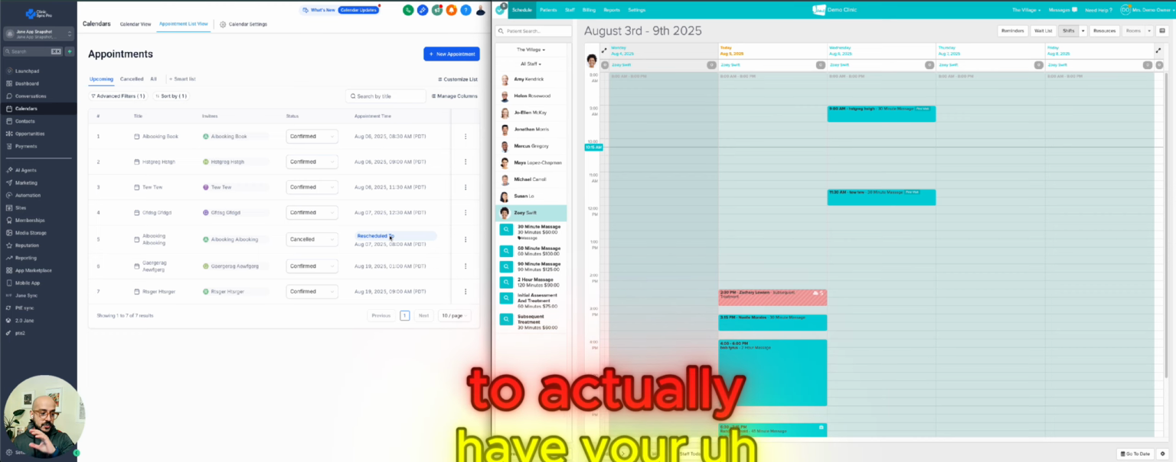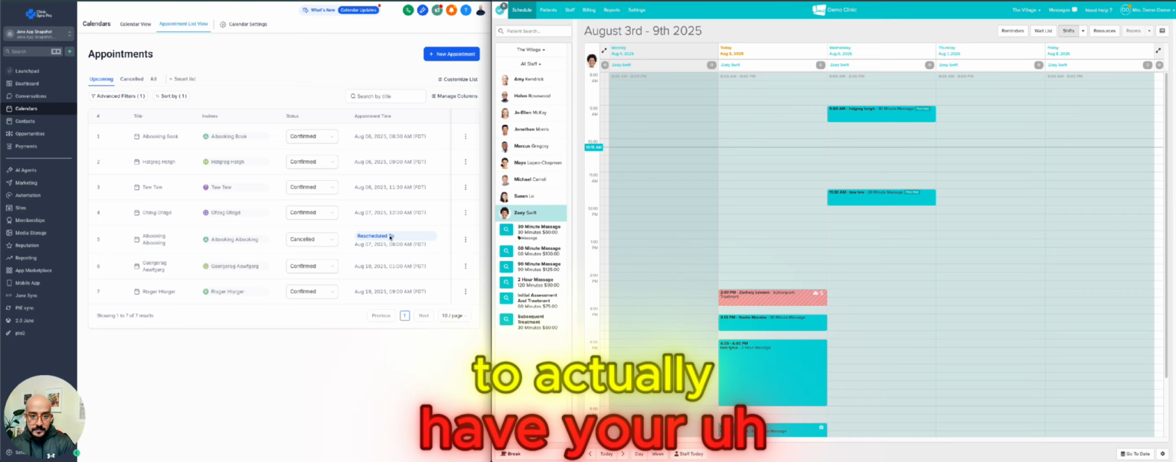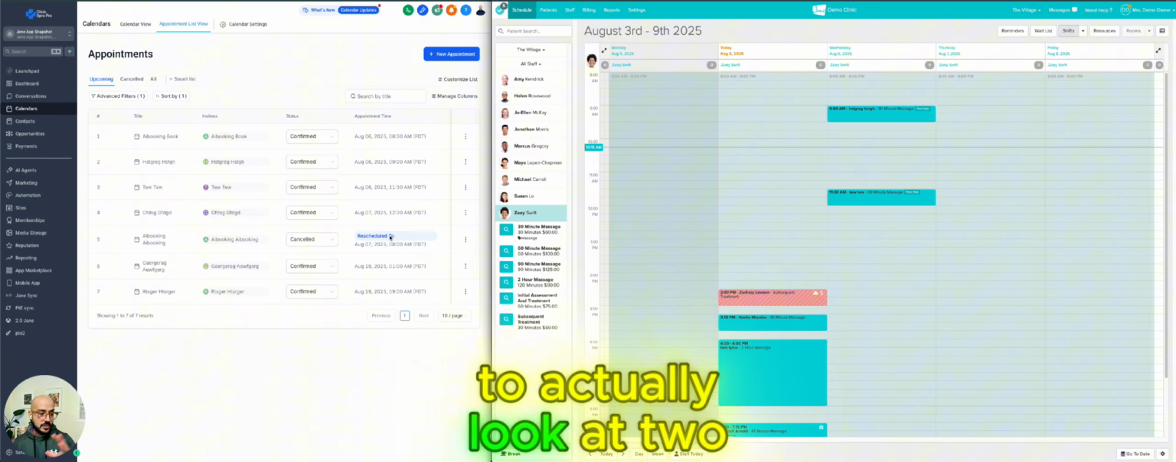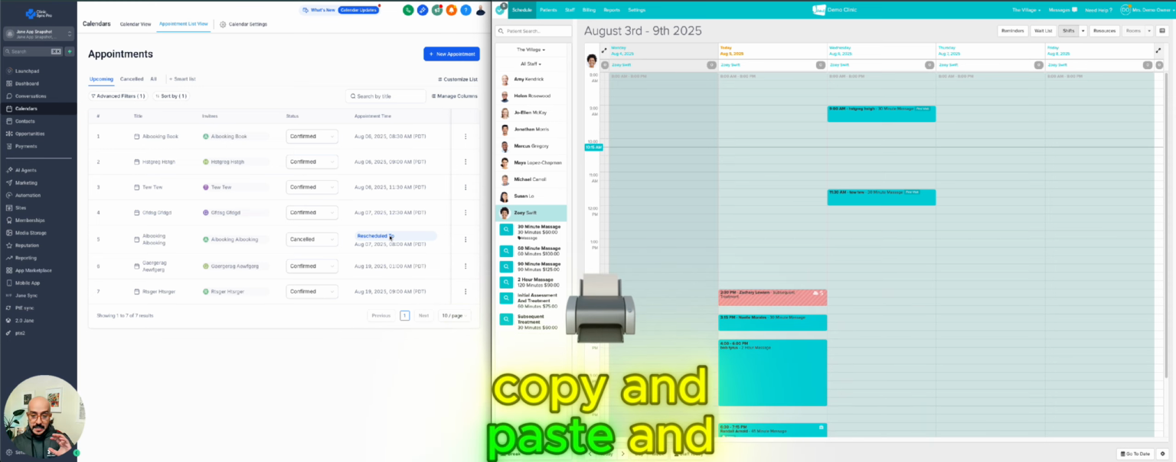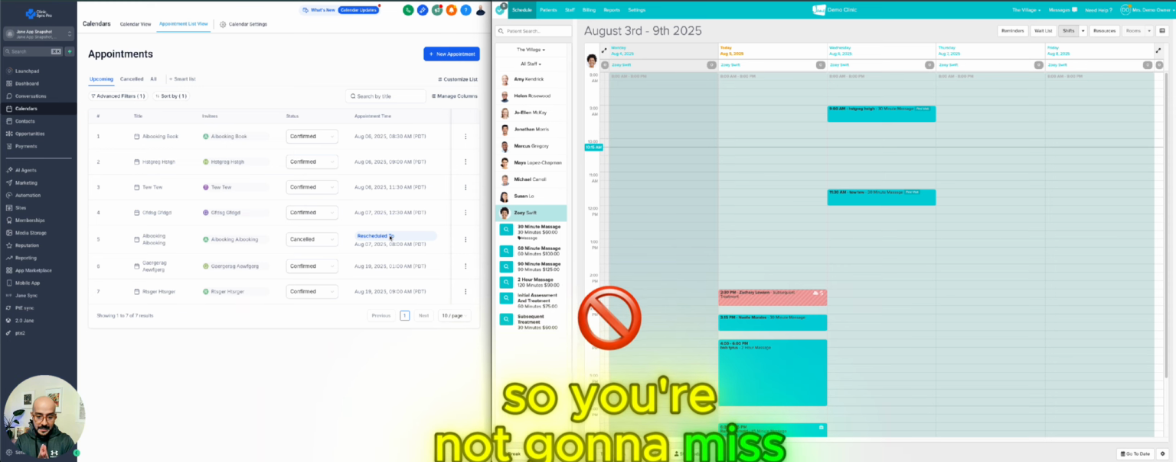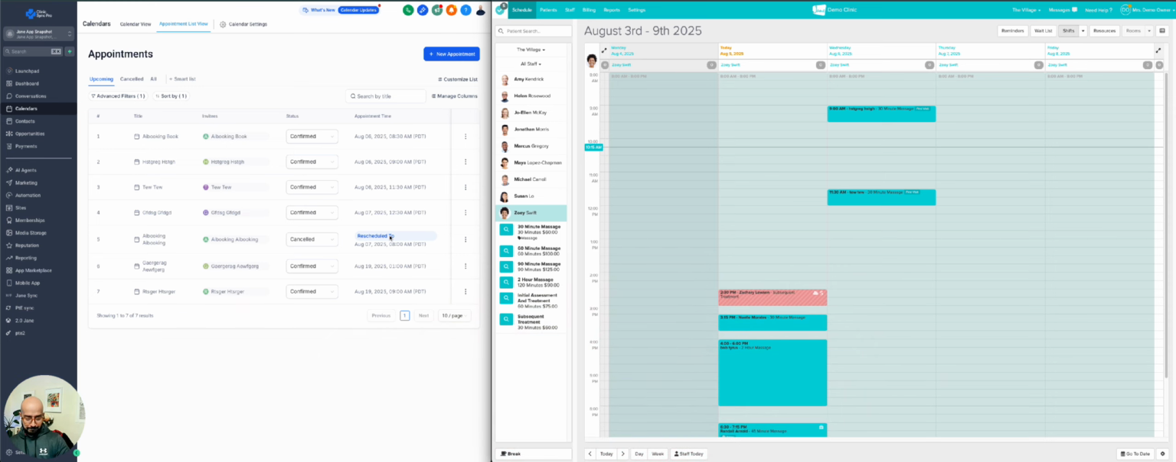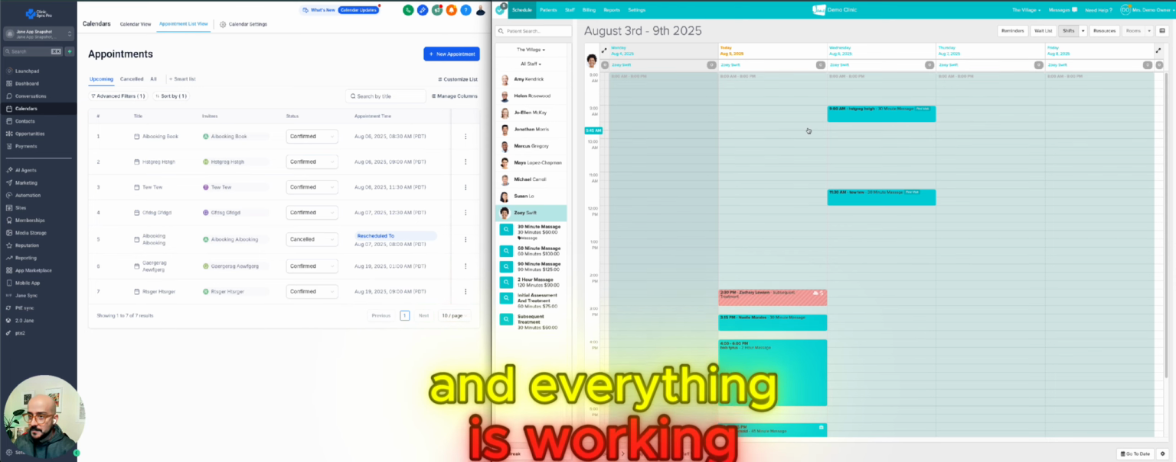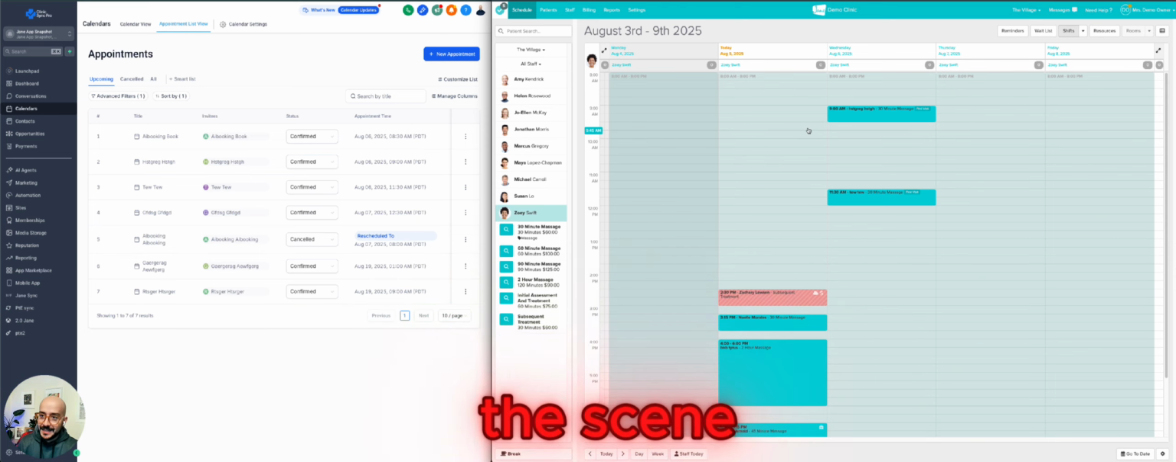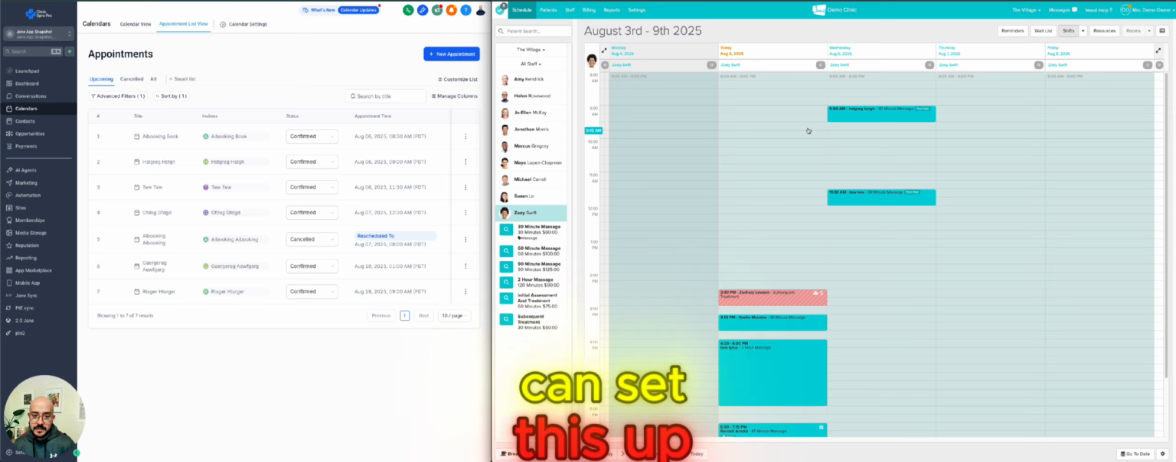So you don't need to have your admin staff look at two different calendars, copy and paste, and those kinds of things. So you're not going to miss any appointments. All right, so this is all good when you look at it and everything is happening and everything is working. Now let's go behind the scenes and see how we can set this up.